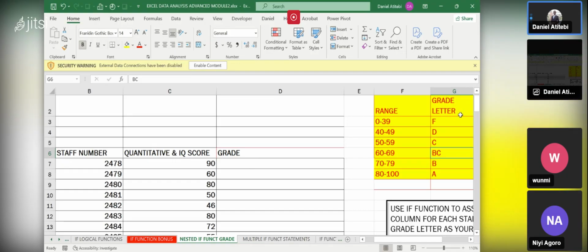Instead of me looking at this thing mechanically, I say, look at your 90. This person got 90. Where does it belong? This place. You just type here A, which is okay. But this person got 60. Which range does it belong to here? What's the corresponding letter grade? BC. You type BC here. It's okay like this.